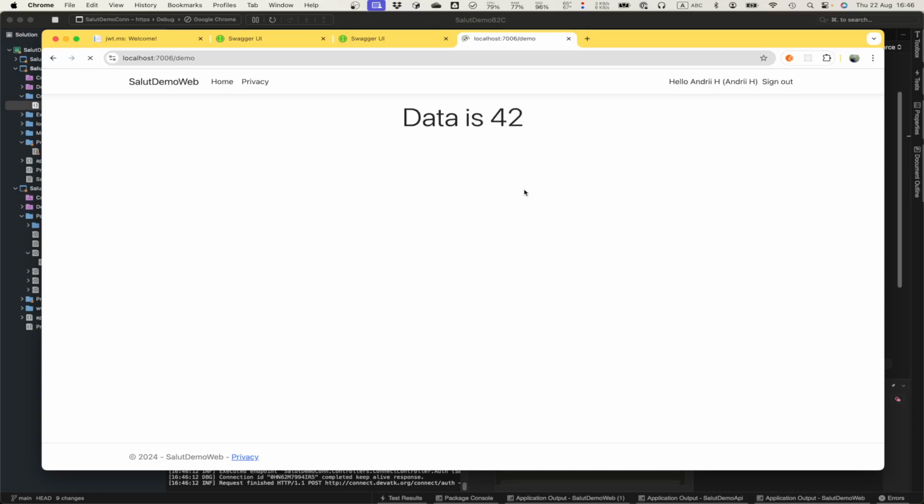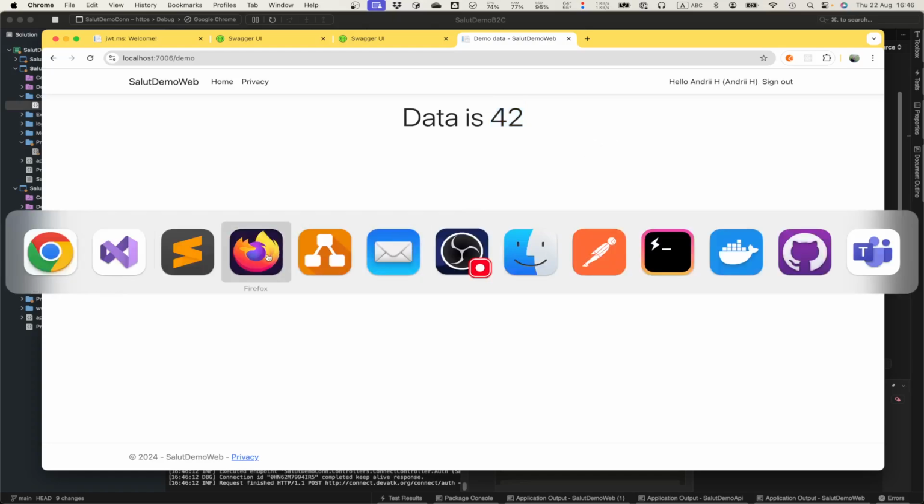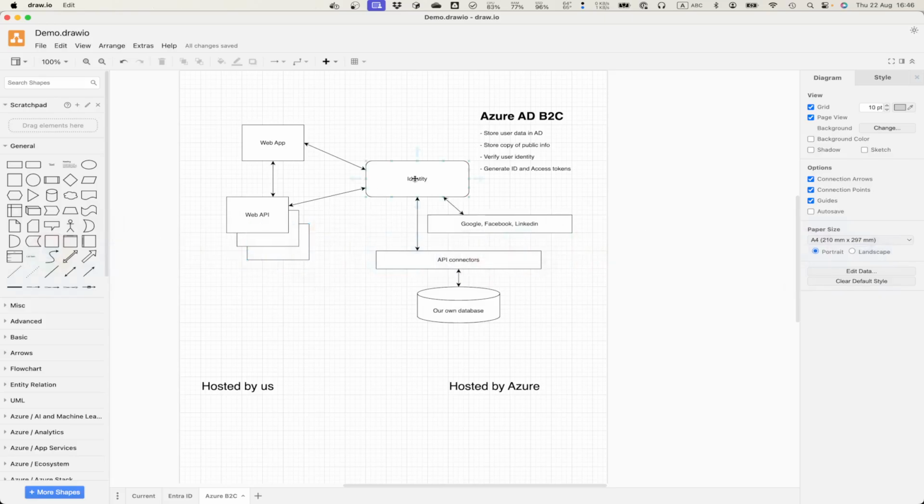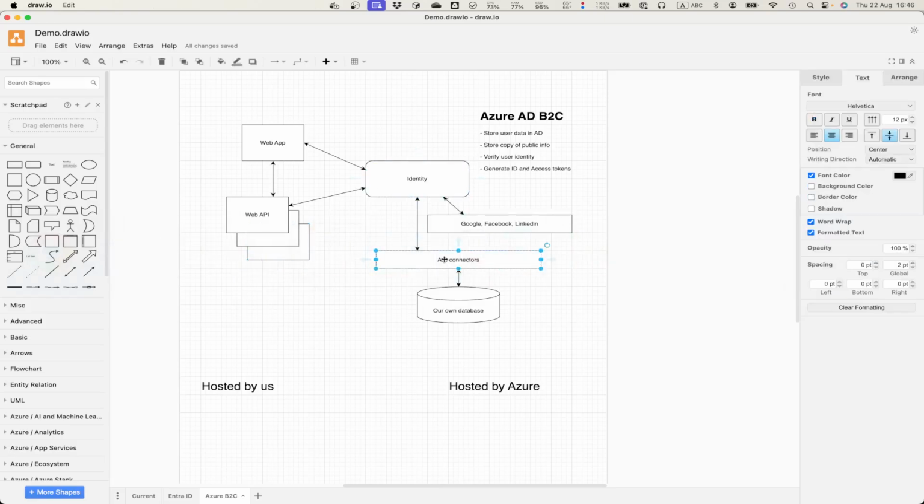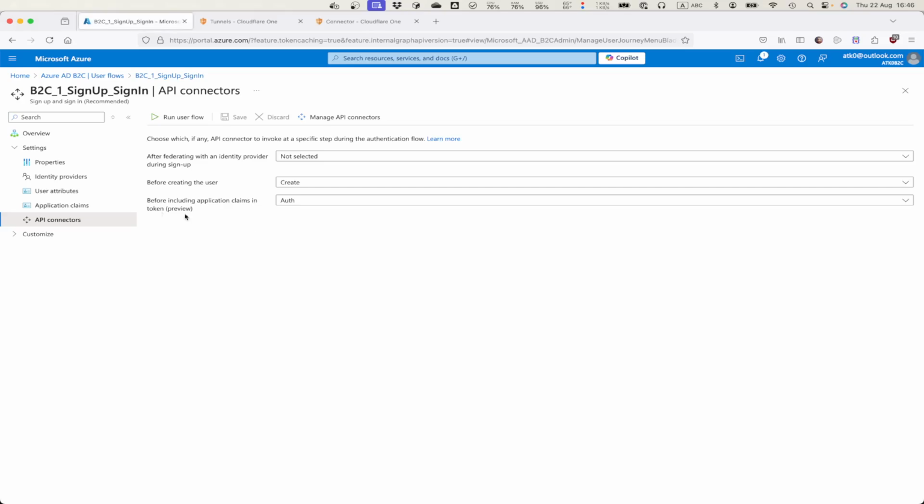And I can even call my API for the test data. So once again, this is identity with API connectors, which allow us to extend our system here in the sign up flow.